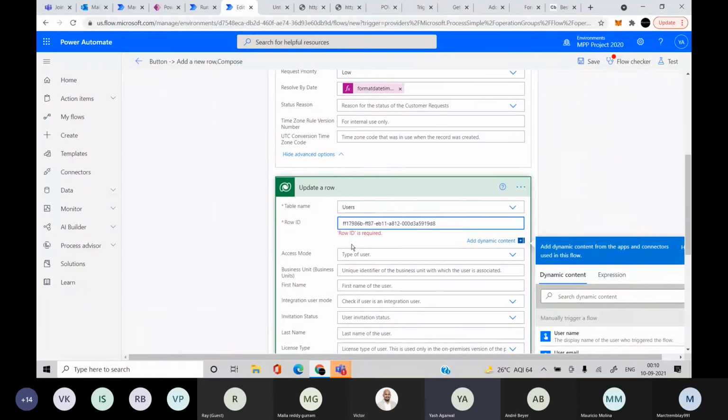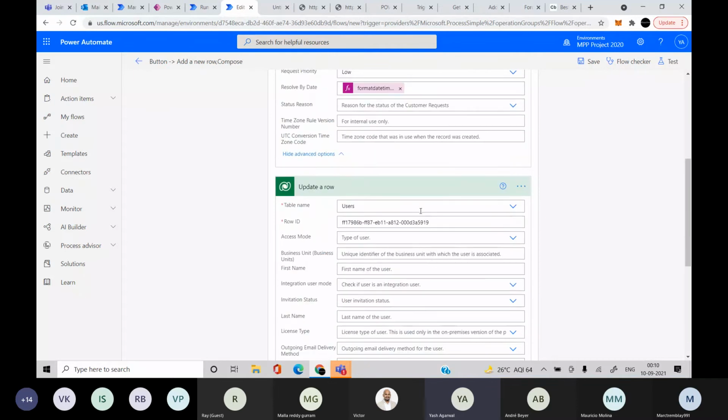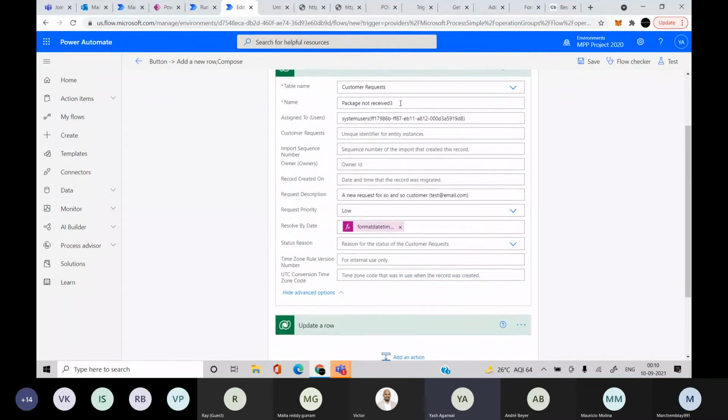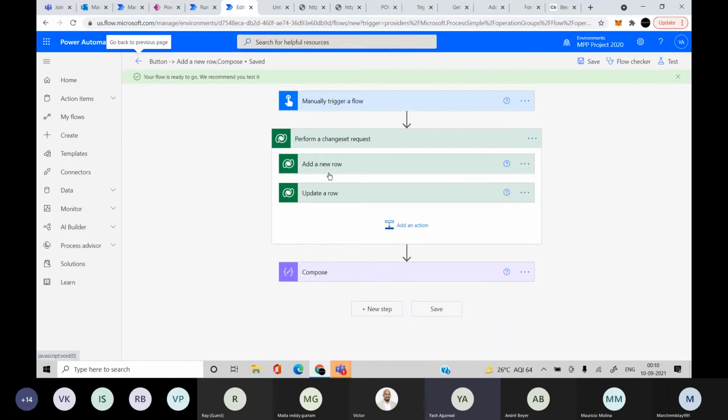Now let's say if I remove 2 characters from here, it means that this GUID is not complete, so I purposely want this action to fail. So what we're going to do is just save it as is. We have provided all the inputs and we want the update a row to fail, and we'll see that what change set request does is it first tries to create this add a new row action. After creating that, it tries to update the row that we're trying to update, and if that row does not update, then it rolls back the add a new row action also.